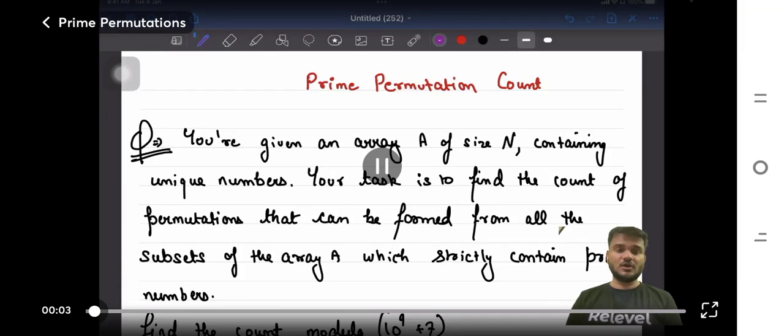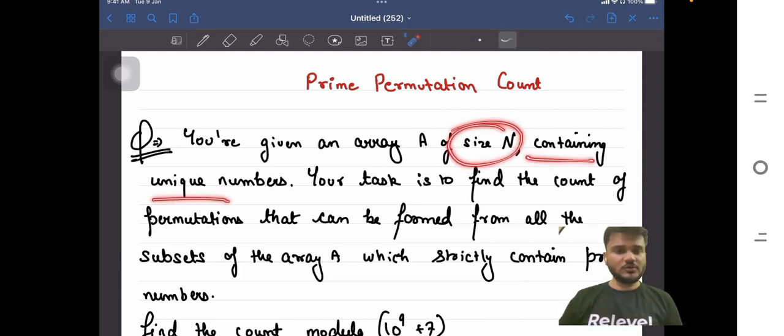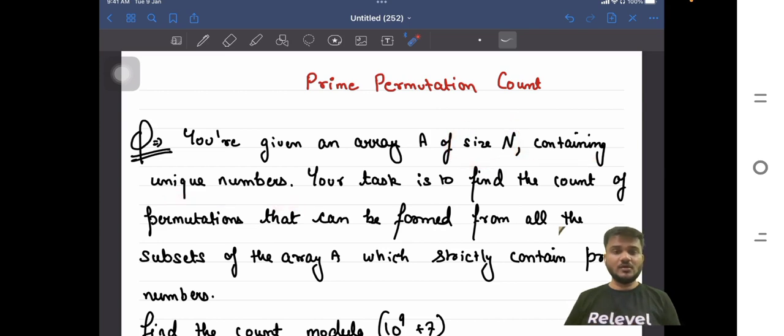On prime permutation count solution. So let's just see what is the given problem. You are given an array A of size n containing all the unique numbers. So you will be given an array of all integers of size n with all the numbers unique. There will be no repetition.